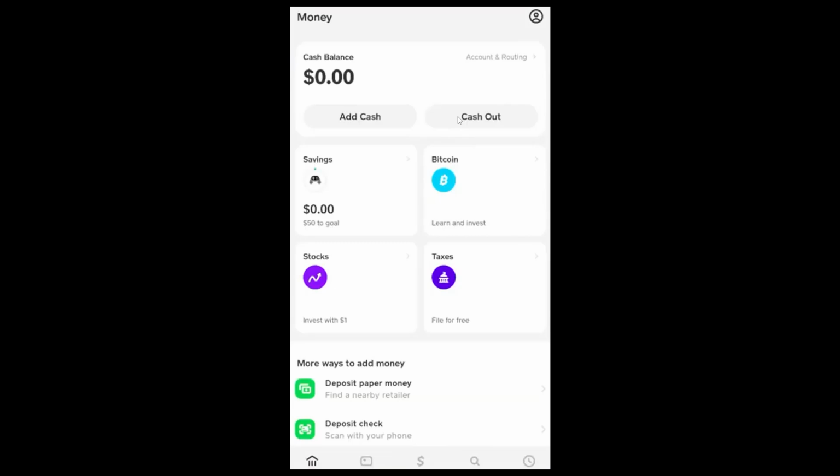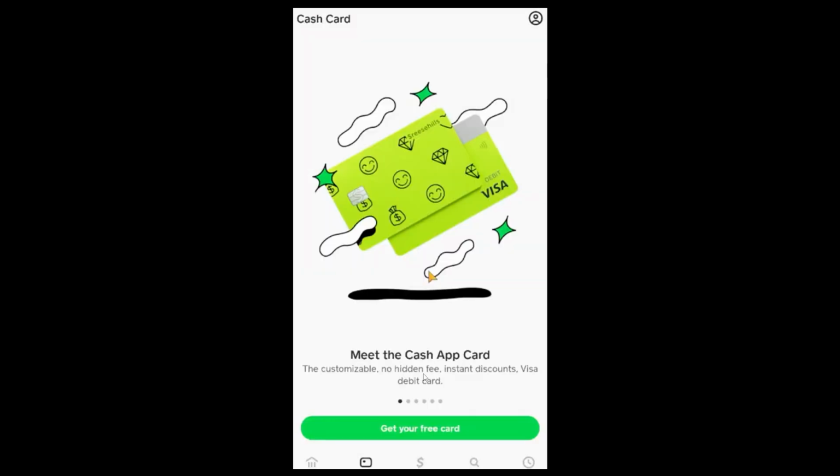In this video, I will show you how to withdraw money from PrizePicks to your Cash App account. Open the Cash App on your phone, tap on the second icon at the bottom of the screen, and apply for a Cash App card if you haven't already. This is a Visa debit card linked to your Cash App balance.